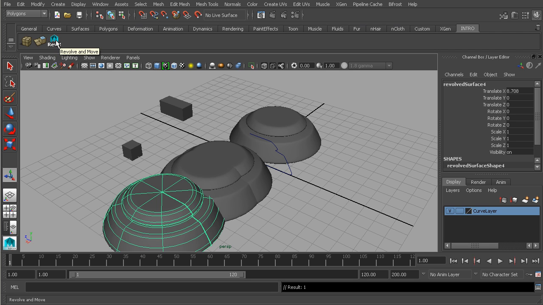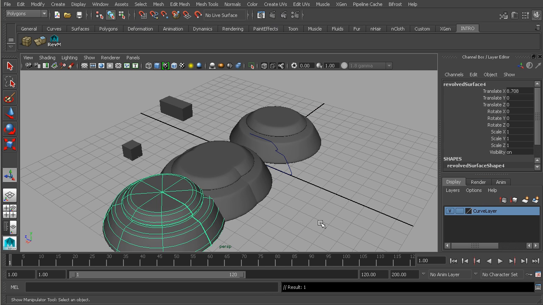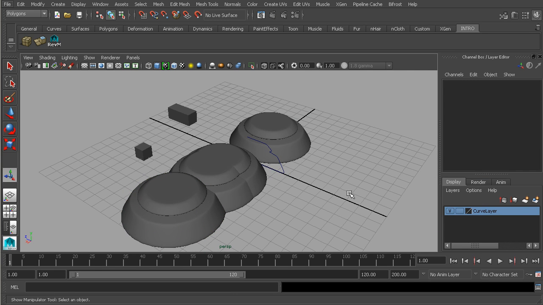If you wanted to create your own icon, you can bring that in as well. I believe they're 32 by 32 to create those, and you can come in here and just pick the icon that you want to use. This is a PNG for the Polycube. All right, and so in your shelf editor, you can delete things. You can also come in here, right click, and I can delete that as well from here.